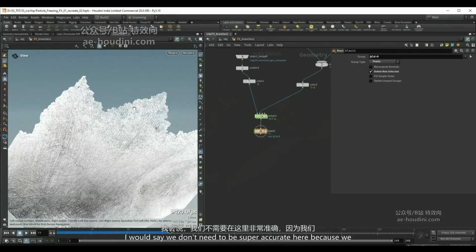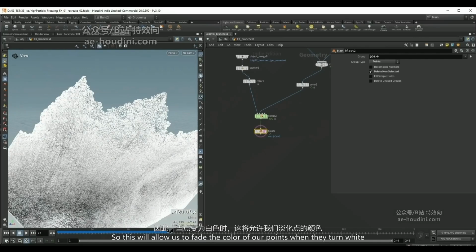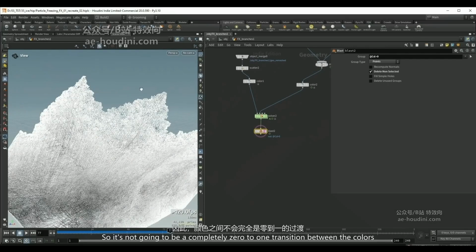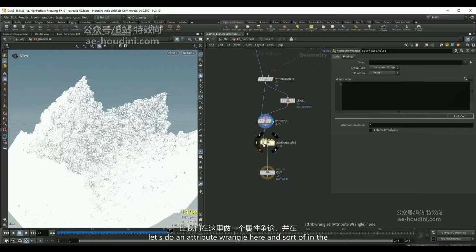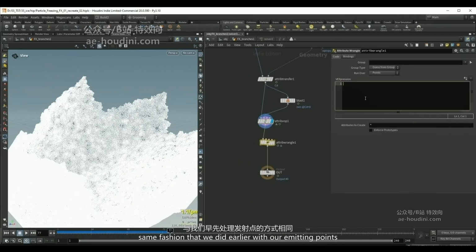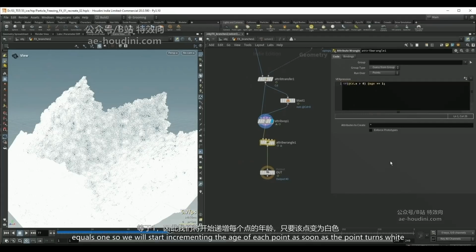We don't need to be super accurate here, because we are going to do an extra step after we turn our points white, which is to add an age attribute. So this will allow us to fade the color of our points when they turn white. So it's not going to be a completely 0 to 1 transition between the colors. So back in our solver, let's do an attribute wrangle here, and sort of in the same fashion that we did earlier with our emitting points, we will say that if our color, so cd.x, is bigger than 0, then at age will be plus equals 1. So we will start incrementing the age of each point as soon as the point turns white.